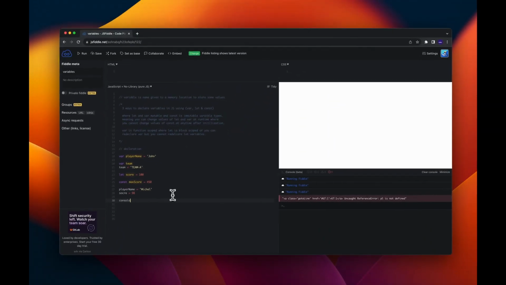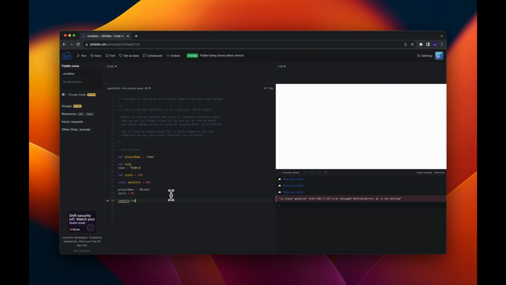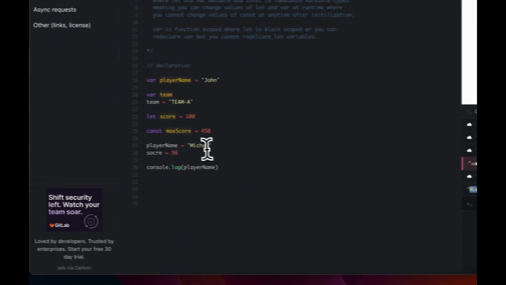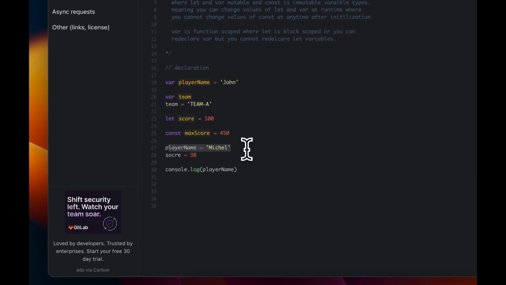Let's say I want to print. In JavaScript, if you want to print something to the console, we use console.log and we pass our value to be printed. Let's say I'm going to print player name and run it. So player name is now Michael because we have changed it here.